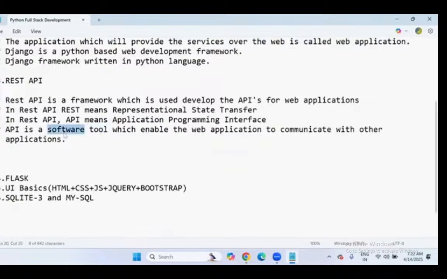To generate an API, we need to use another framework called REST API. So what is an API, you know: a software tool which enables the web application to communicate with another application. An API which is used to generate or design using an architecture called REST is called REST API.